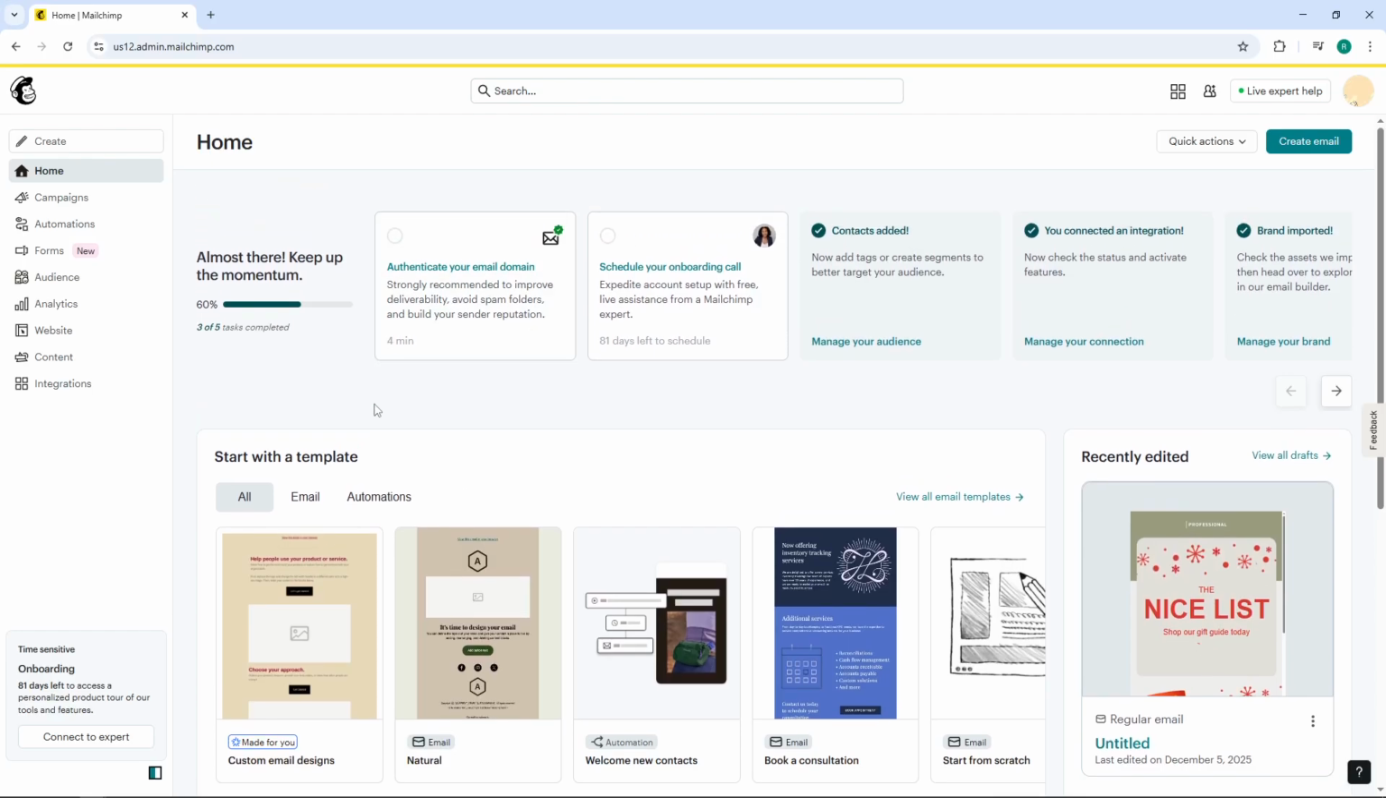Welcome back, everybody. Today, I'm going to teach you how to offer a PDF to new subscribers via Mailchimp. This is a fantastic way to provide immediate value to people who join your email list, whether it's a free guide, checklist, or resource that helps build trust with your audience right from the start.